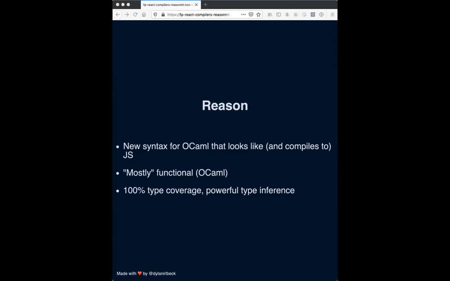It's mostly functional, and it gets that from OCaml. We'll talk a little bit about what that means. But because it's mostly functional, you get a lot of nice properties. And because we use it on the front end here at DraftBit, it's made our lives easier as developers using these paradigms. You've also got 100% type coverage and a really powerful type inferencing system. Honestly, this is probably my favorite feature of Reason, the ability to not have to annotate your types while still getting 100% type coverage and soundness, and it being really easy to refactor because of that.